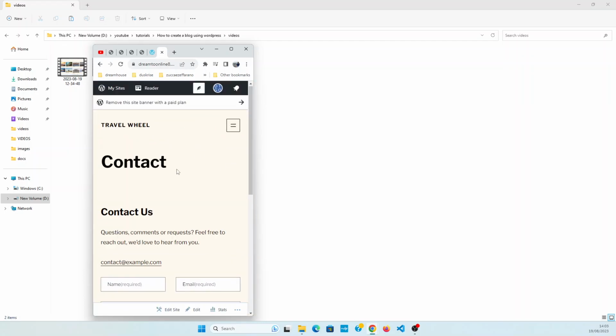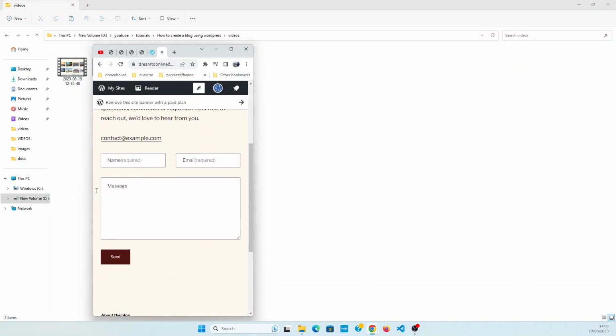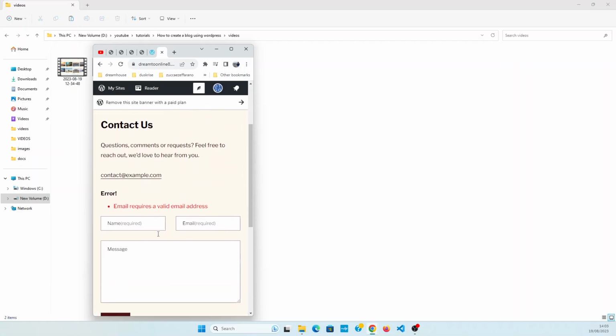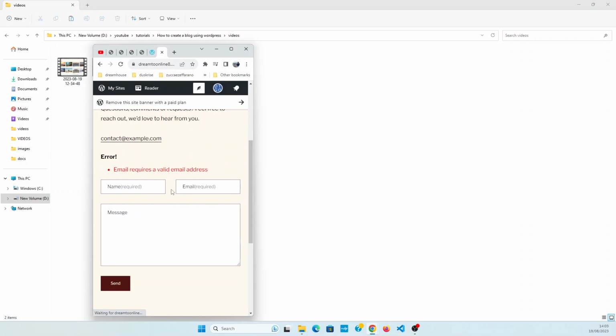Now if you go to the mobile view and click on contact, I see the contact page is working perfectly. You can also check whether it is working by providing the correct details and seeing if it works. You see there is a validation already in place for people who do not provide valid information. We also have some error messages out of the box.